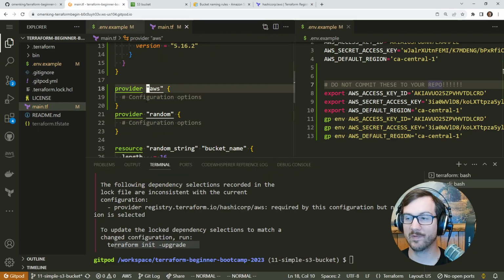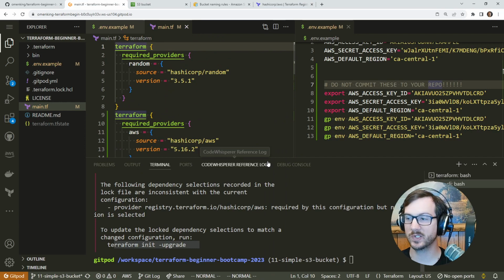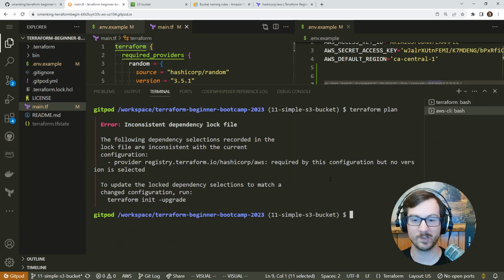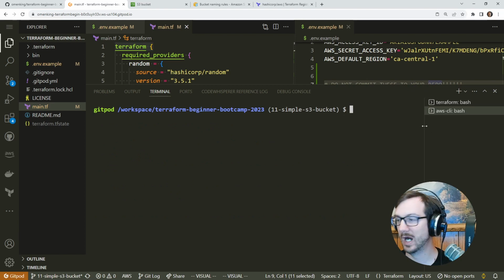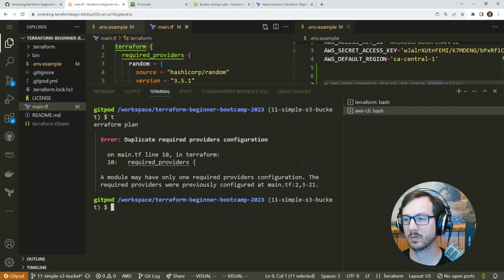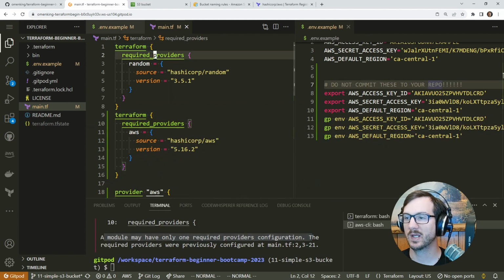Now, we have a problem here, and it might not be obvious to you, but here's the question. Are we allowed to do this twice? Can we have a terraform block here and a terraform block twice? Is that possible? Let's go find out. I already know the answer, but let's go see. terraform plan. Duplicate required providers. A module may only have one required providers configuration. What they're saying here is you can't have this here twice.